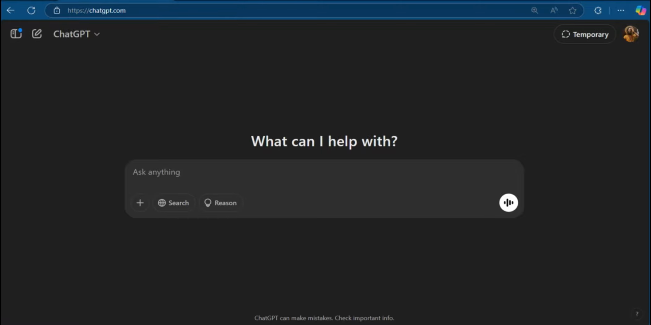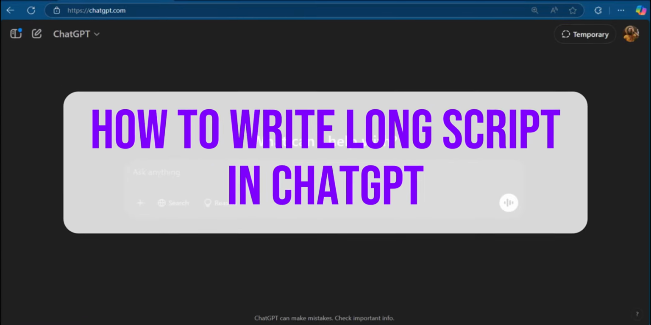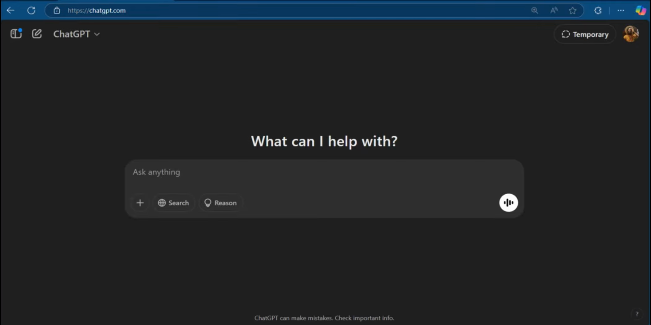Hello guys, in this tutorial we'll be showing you how to write a long script in ChatGPT. Now of course the easiest option is going to cost you. That means you will be using the canvas, which is on the plus plan. But if you're using the free version of ChatGPT and you want to write, say, a script of about 5,000 words, you'll need to break it down into parts.